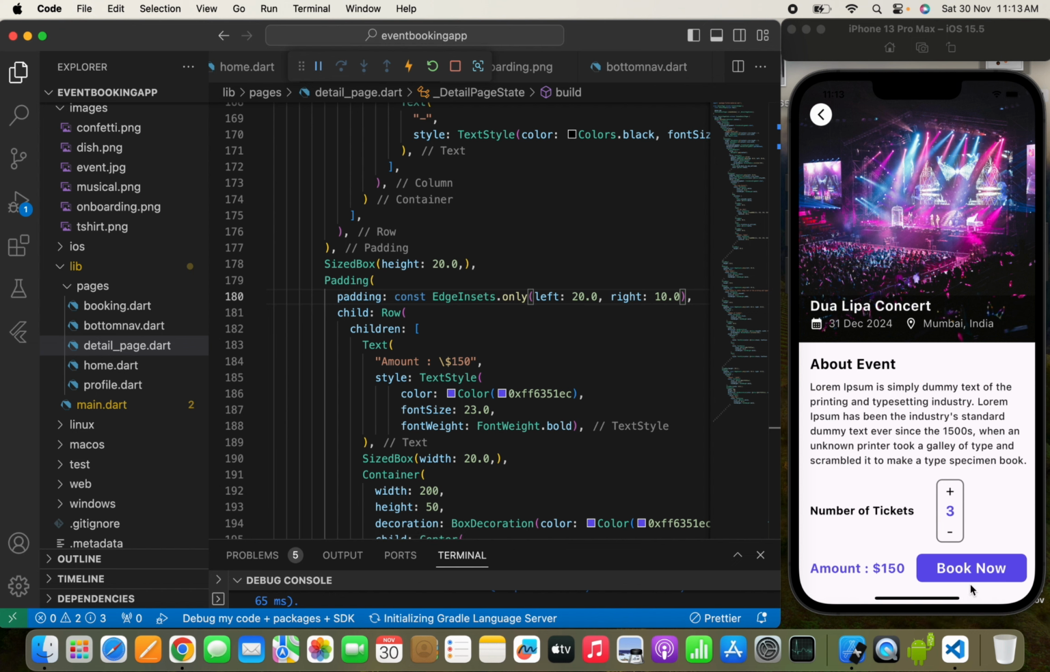So this is our detail page, and we have made a complete UI for our detail page. Now let's move to our login page, or you can say a sign up page. That will be one of the most important things for this event booking app. Then we are going to connect Firebase with this app, and we'll add a complete backend to this app.